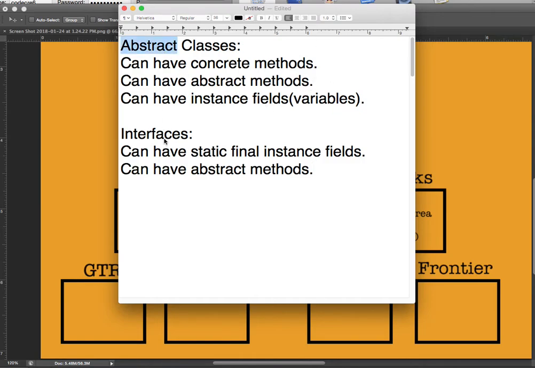So we went over abstract classes and interfaces. What is an abstract class? It can have concrete methods, can have abstract methods, and can have instance fields or instance variables. The key word here is can. That means it can possibly not have them as well, right? So an interface is different because it can only have static final instance fields. You might want to look up what static refers to and what final refers to. And it can have abstract methods. Okay, so the keywords here are can.